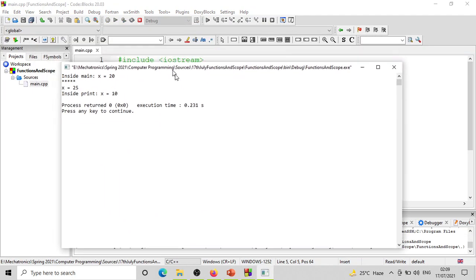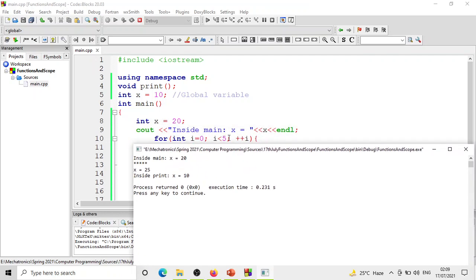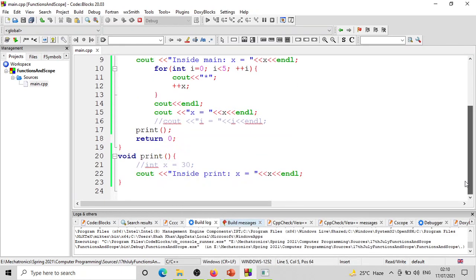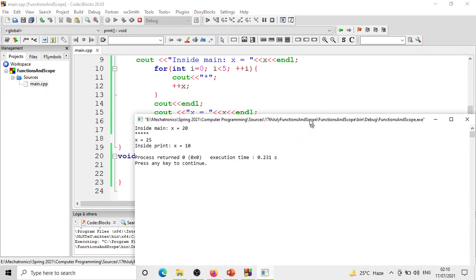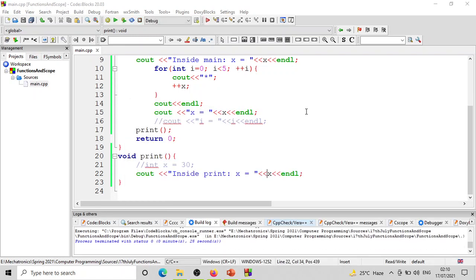so here you would see inside the main function when you print x, the local x is printed. And when you call the print function, there the global x is printed. Why? Because there is no local x there. We have removed this declaration of the local variable x. So here the global variable x is printed. So you should always know, okay, a local variable shadows the global variable.